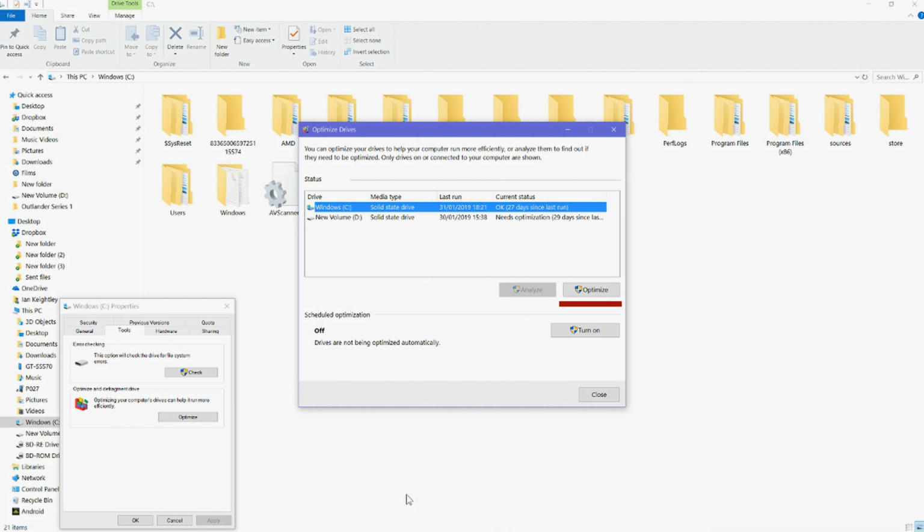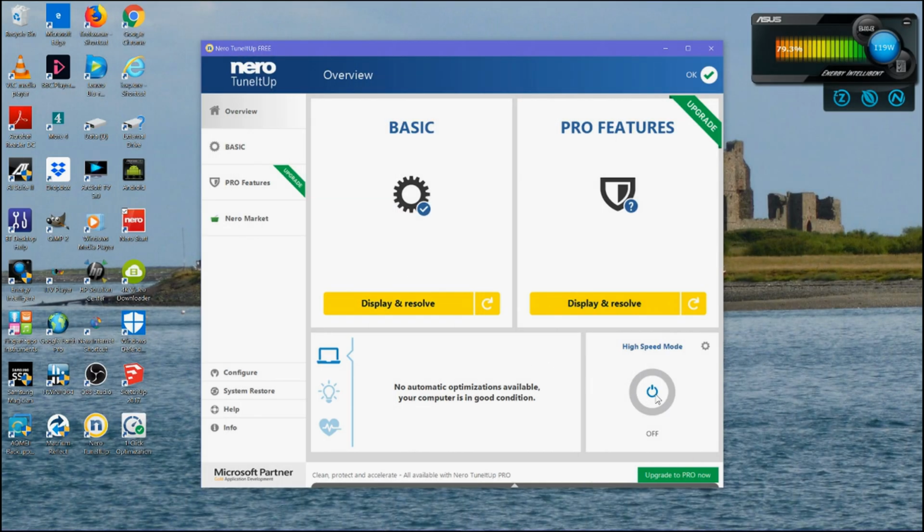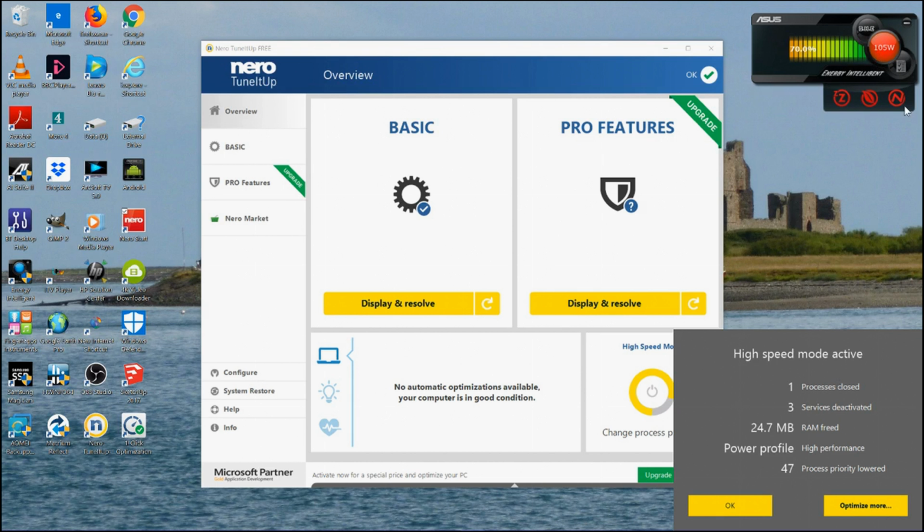Now Nero TuneItUp has cleaned up your computer, we're going to speed it up by clicking on the high speed mode button. As you're watching the high speed mode button turn yellow, you probably haven't noticed that the Energy Intelligence app has turned red, and it's now showing that this PC is using more power. And although it's using more power, one process has closed, three services have been deactivated, 24.7 megabytes of extra RAM have been freed up, the power profile is high performance, and 47 process priorities have been lowered.